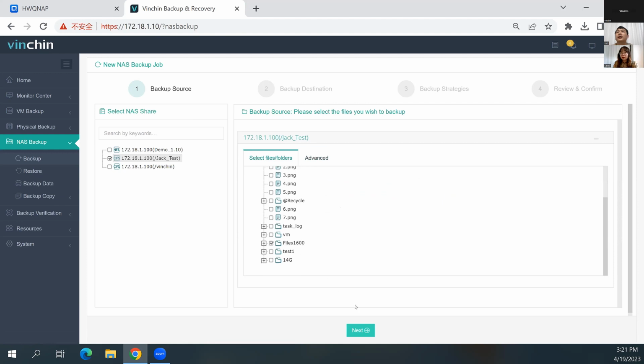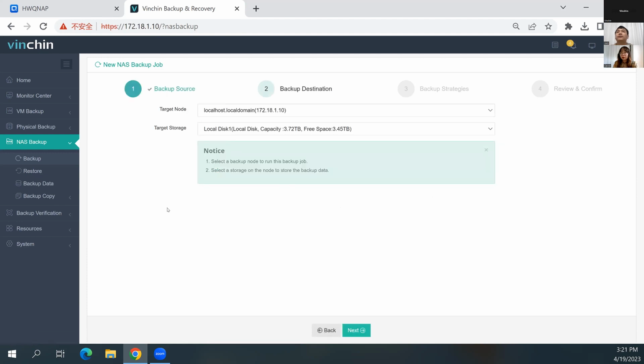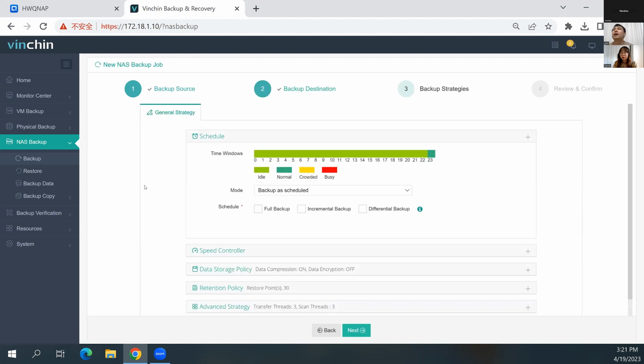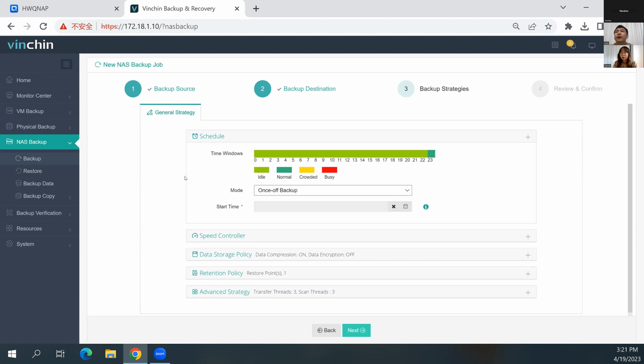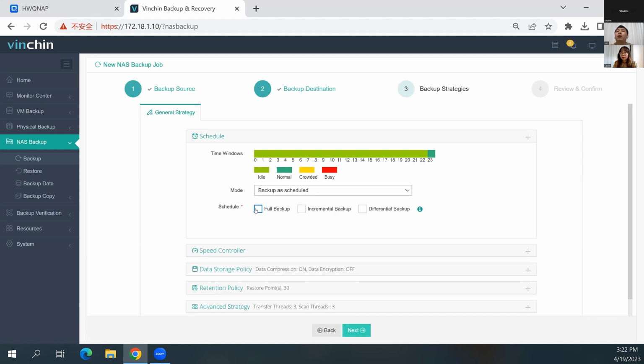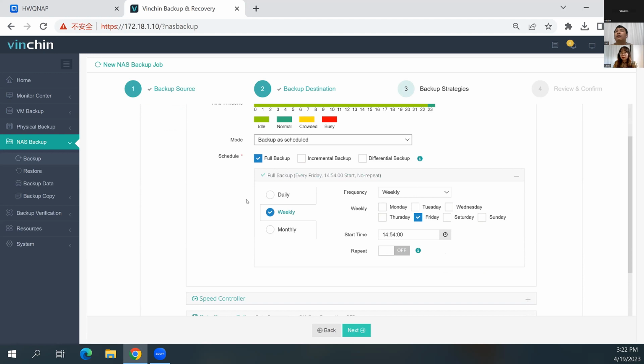Okay, the next step is to select a backup destination. And the third part is important: to select the backup strategy. Firstly, you can set the backup mode as once off, which means this backup job will be completed only once. You can also set the backup job as scheduled. You can optionally set a full backup at a specific time, for example, every Friday at 14 o'clock. If you need more frequent backups, you can enable repeat, and you can set the repeat interval, for example, after 1 hour, and you can start another backup job.